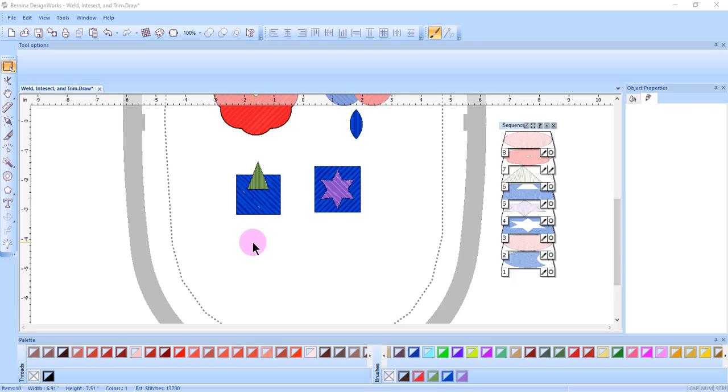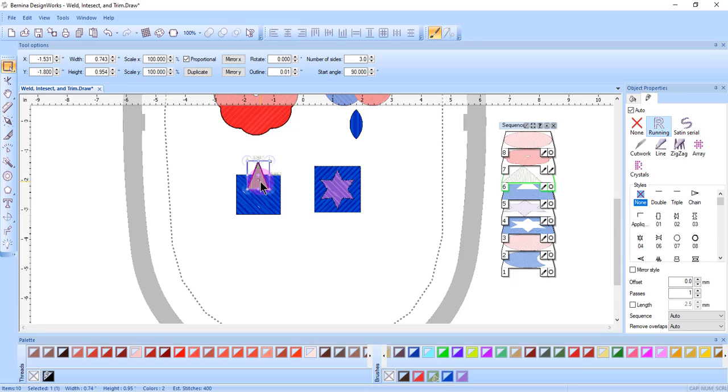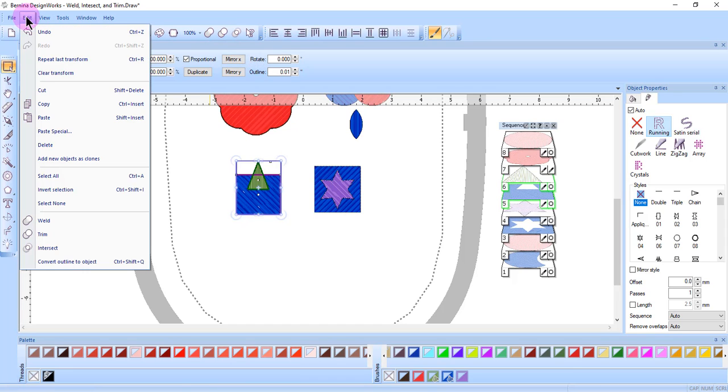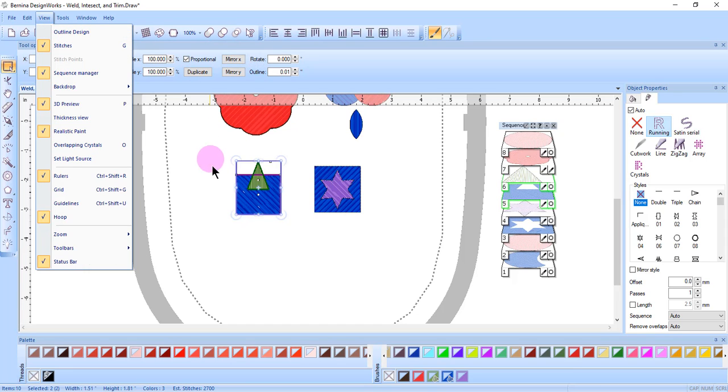You have both a target object, which is the object that will be trimmed, and a source object, which applies the trim. Select the source object first, then hold down the Shift key and select the target object. You can select trim from the standard toolbar, or you can select it from the Edit menu.